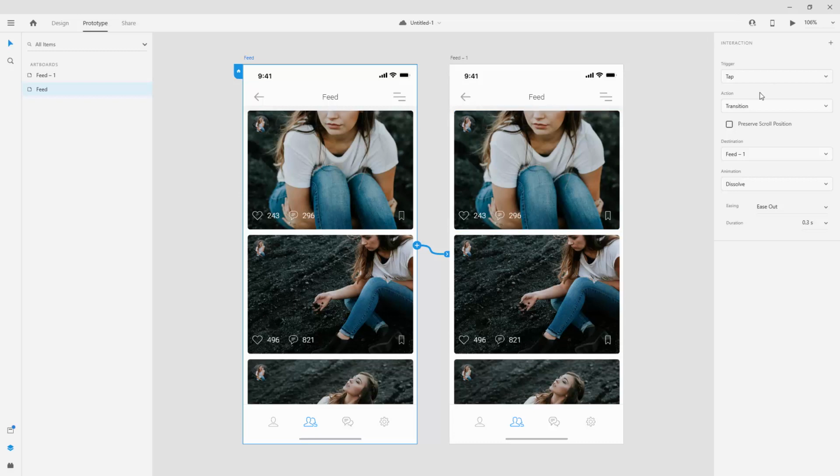In the next video we're going to explore triggers and actions to see what different triggers do to different actions and how you can use them in your design work.